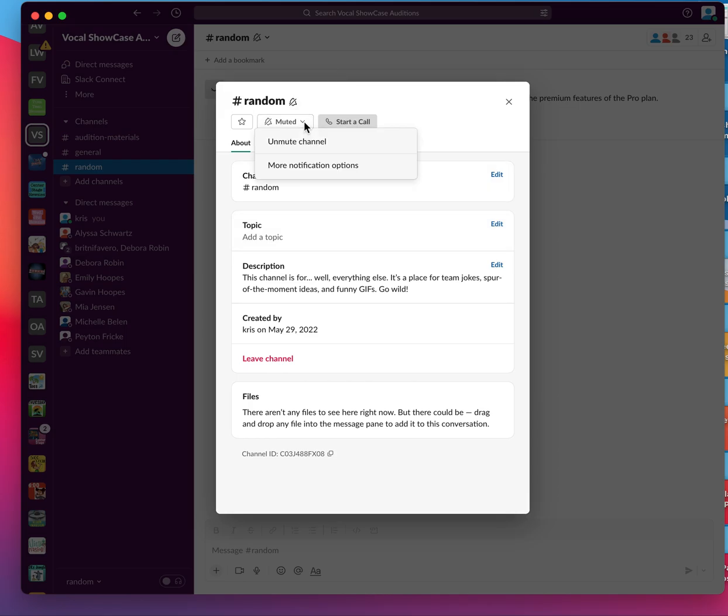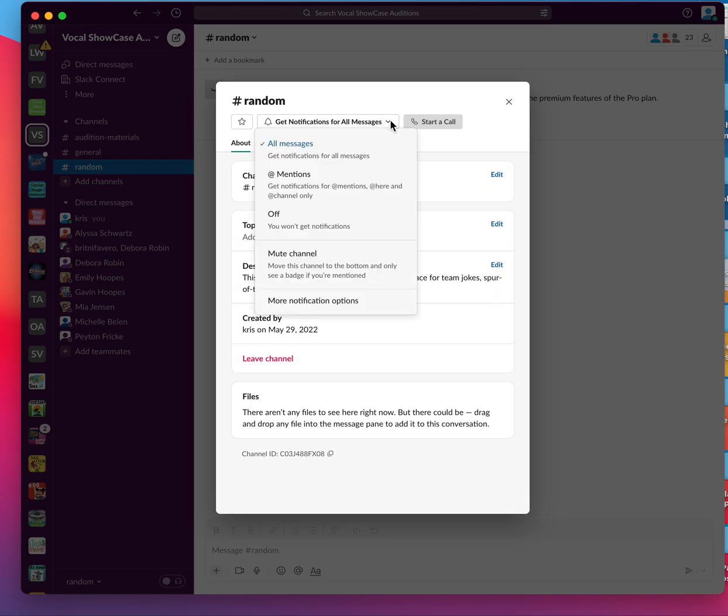Let me see. On the notifications here, mute this channel to the bottom and only see a badge if you're mentioned by name. This is to get notifications also. The badge is the little dots that you see on the icon for your workspaces.